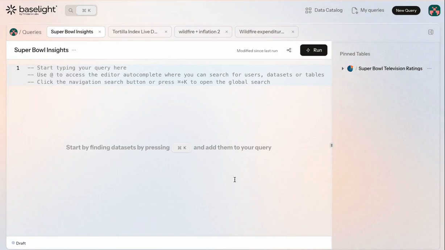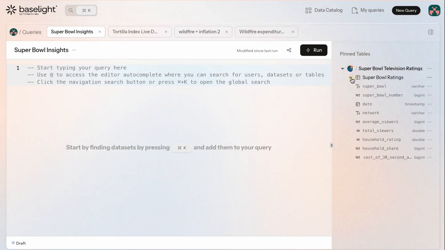Now what we have here is the built-in query engine on Baselight, right? You can see over here on the right-hand side, we have our pinned table. You can click these little arrows to learn more about them. Again, this is the variable name and type on the right-hand side. So when we do start creating our query, we now know how to use them.